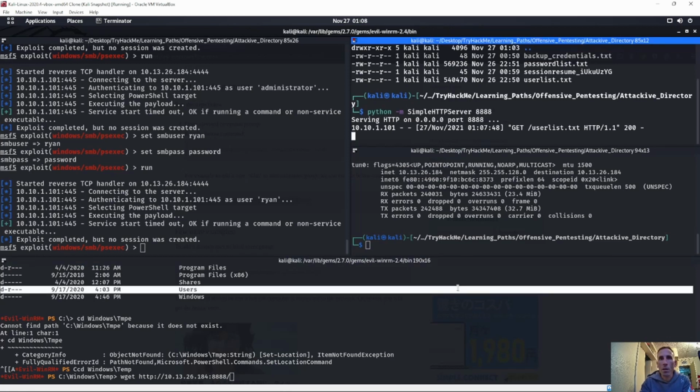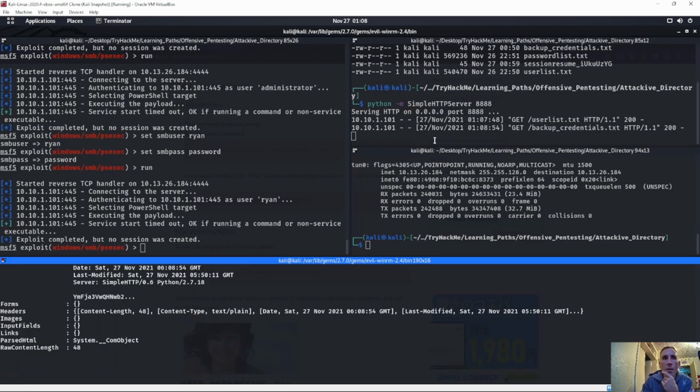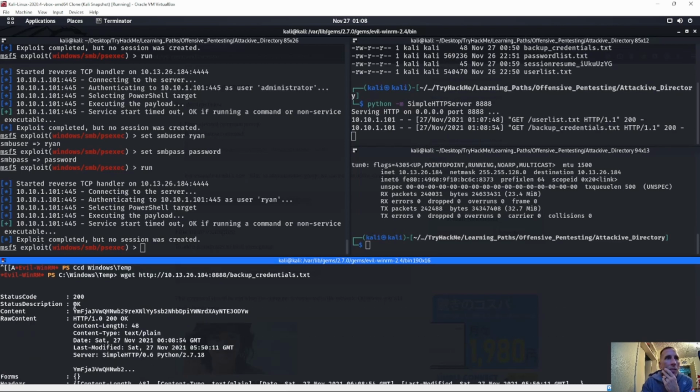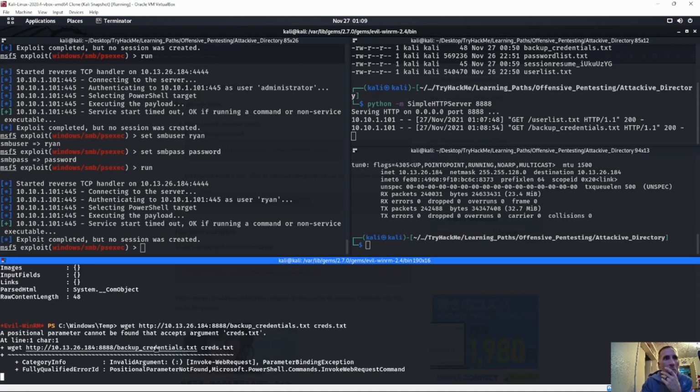Yep, whatever, it doesn't matter. See if it gets it, and then see if it actually drops it into there. Status code 200. Okay, content is that. Alright. But why does it say? Oh, do I have to actually save it to something? So I can save it to like creds.txt? Do I do something like that? And then it actually saves it?